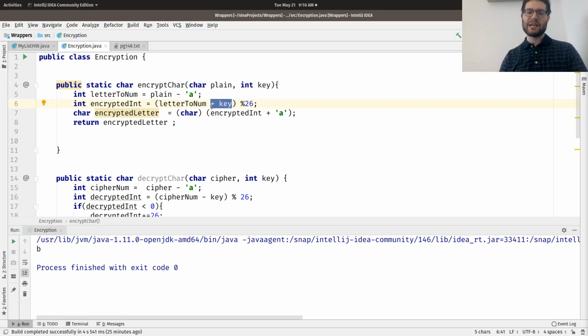So here we take the key, add it to letter to num, and then this will basically rotate it the appropriate number of steps forward, and then we add A back in. So we subtracted A to get it into the 0 to 26 range, and then we add A back in to get it back to the 97 to 123 range.